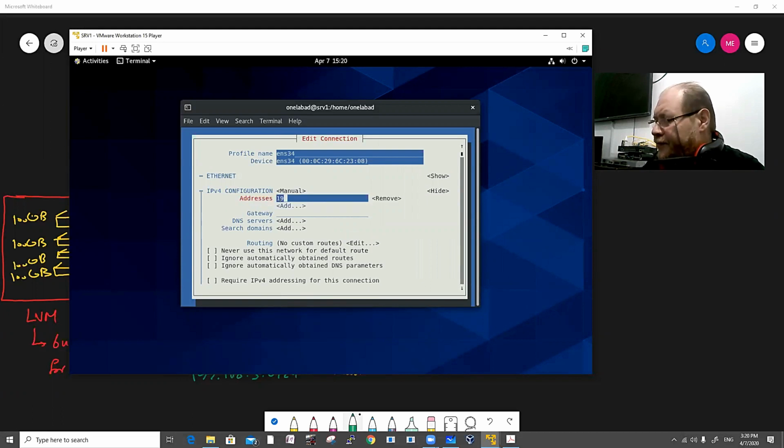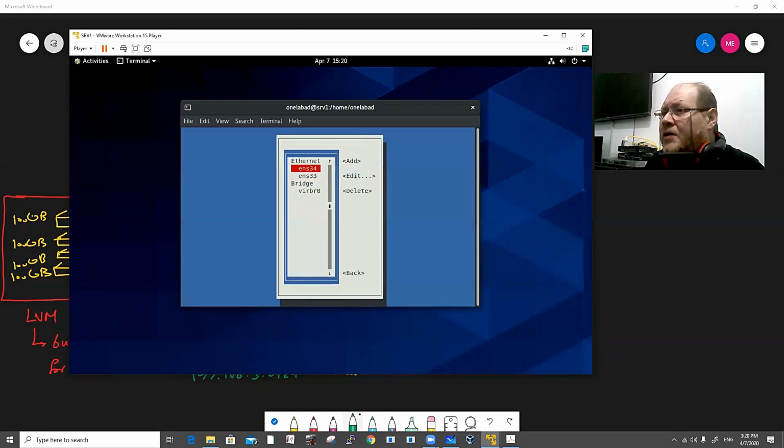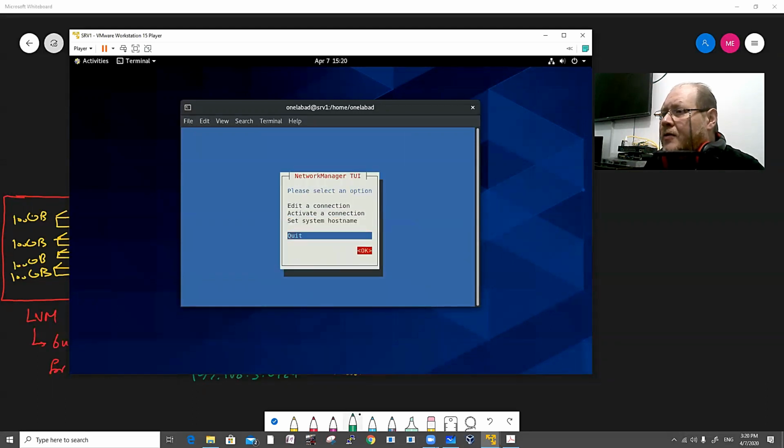Address. This is the storage subnet. Okay. No gateway, no DNS. Prefix 24. Don't forget to check this. Okay. Now activate connection. Okay, now back. Now, okay.